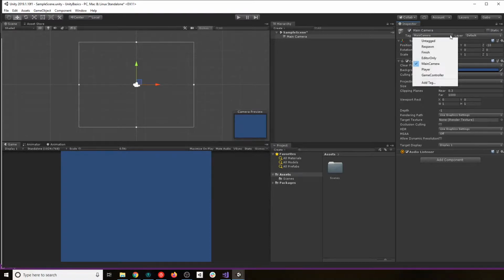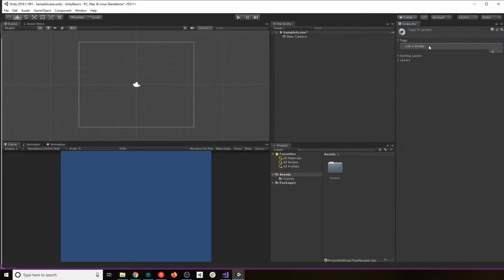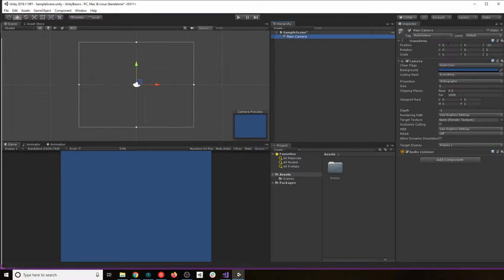Here we have the tags. We will be using tags. Tags is just a way to recognize an object with a tag. And as you can see, we have some predefined tags, for example, editor only, main camera. So the main camera will always come with that tag. And we have the player tag. We will be creating more tags, and that's done here.